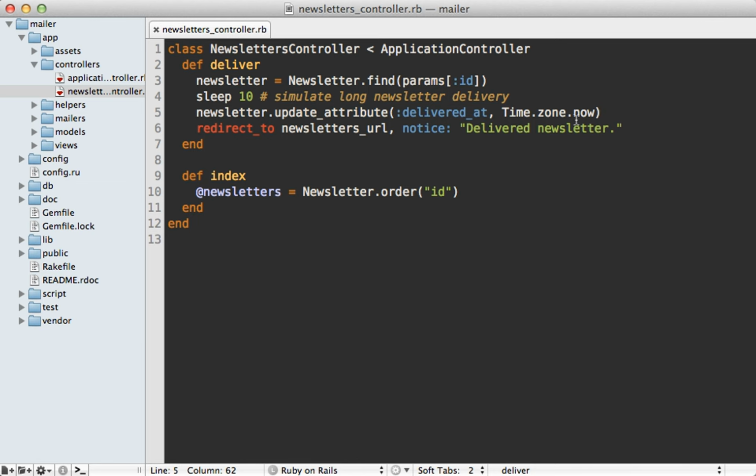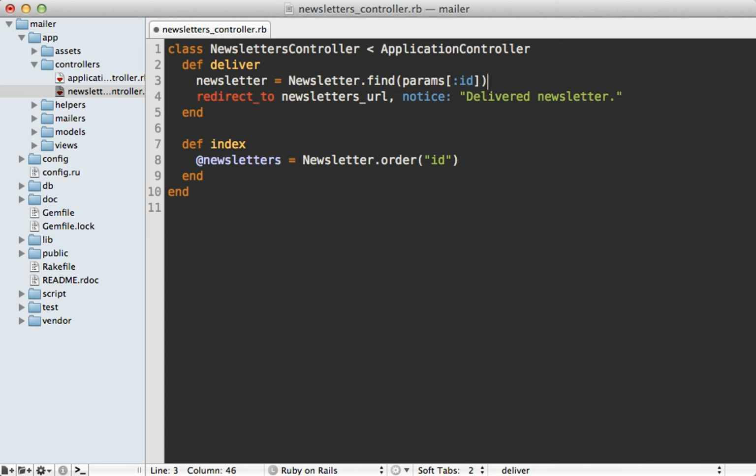Now whenever I have a long-running task like this in the controller, I like to move it into the model and a class method to simplify the interface as much as possible. So in this case, I'm going to make a class method on the newsletter model called deliver, and then just pass that ID into it.